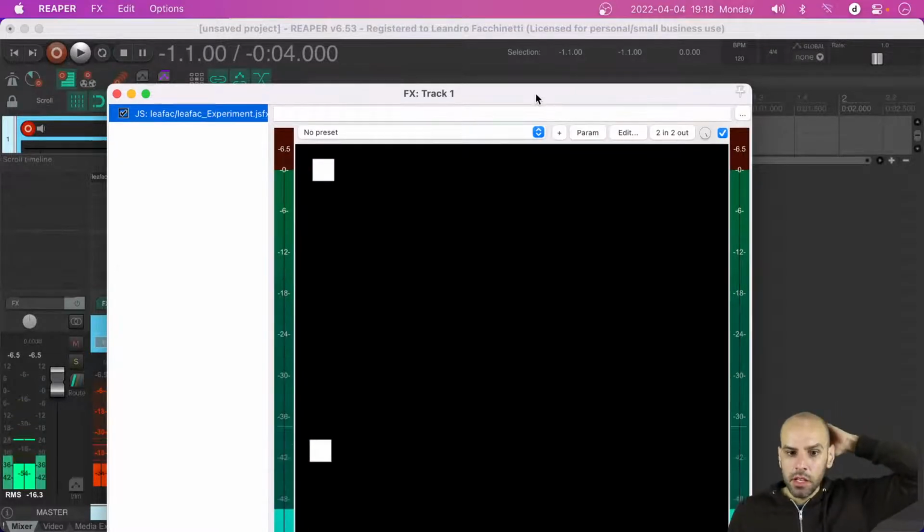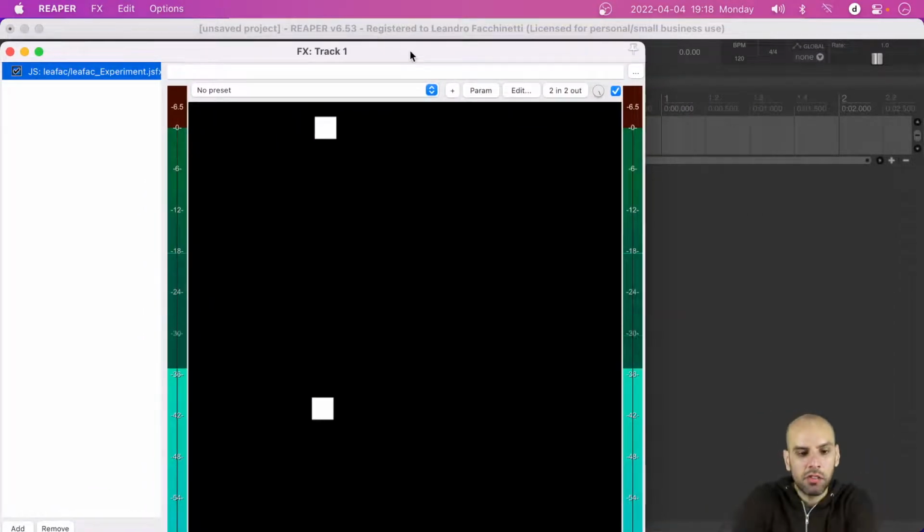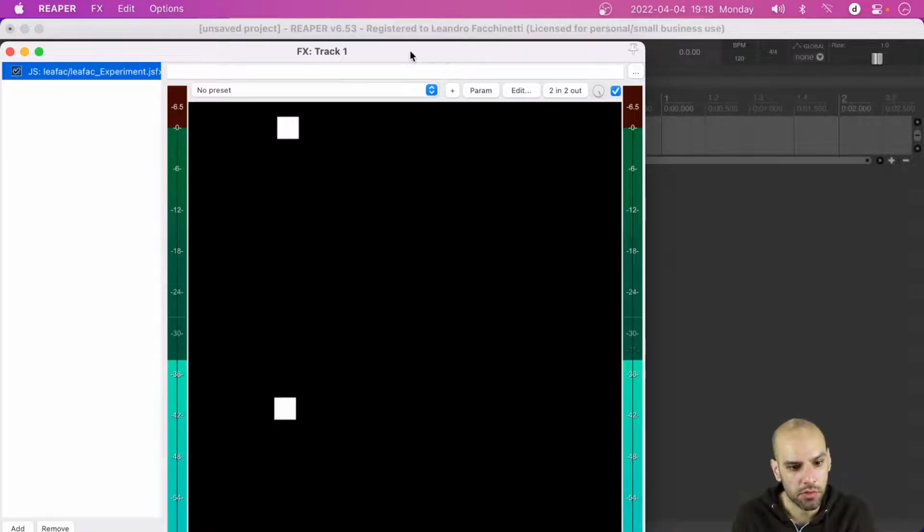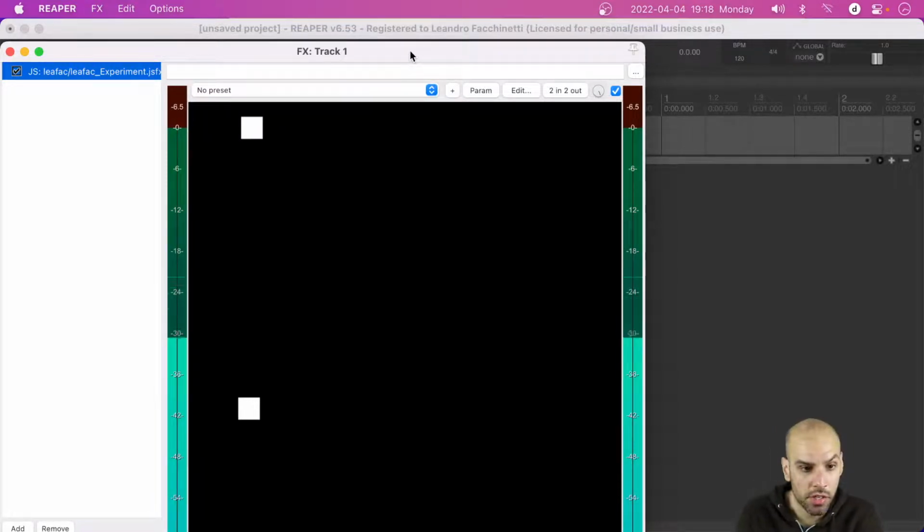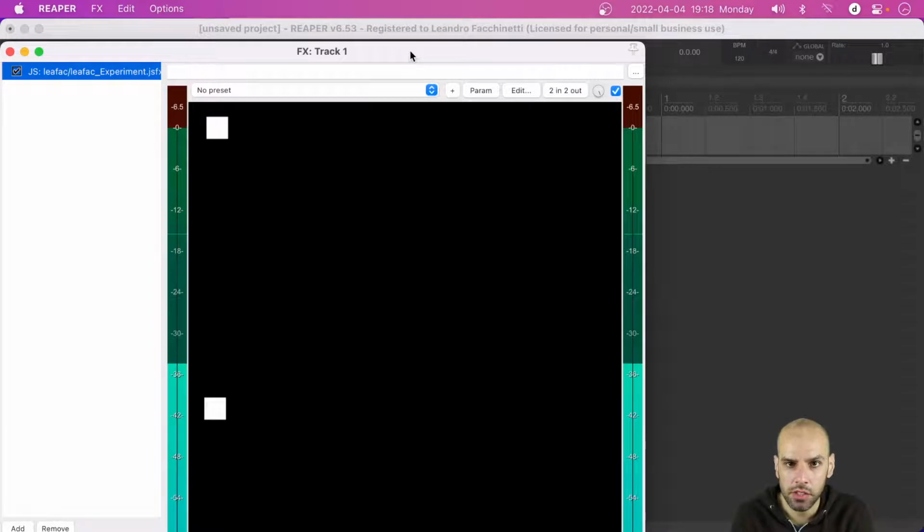Okay, yeah. This is a fun experiment. I'm having a lot of fun making these blocks move across the screen. Are you having fun too? I hope you're enjoying this. Blocks moving across the screen is where it's at these days.